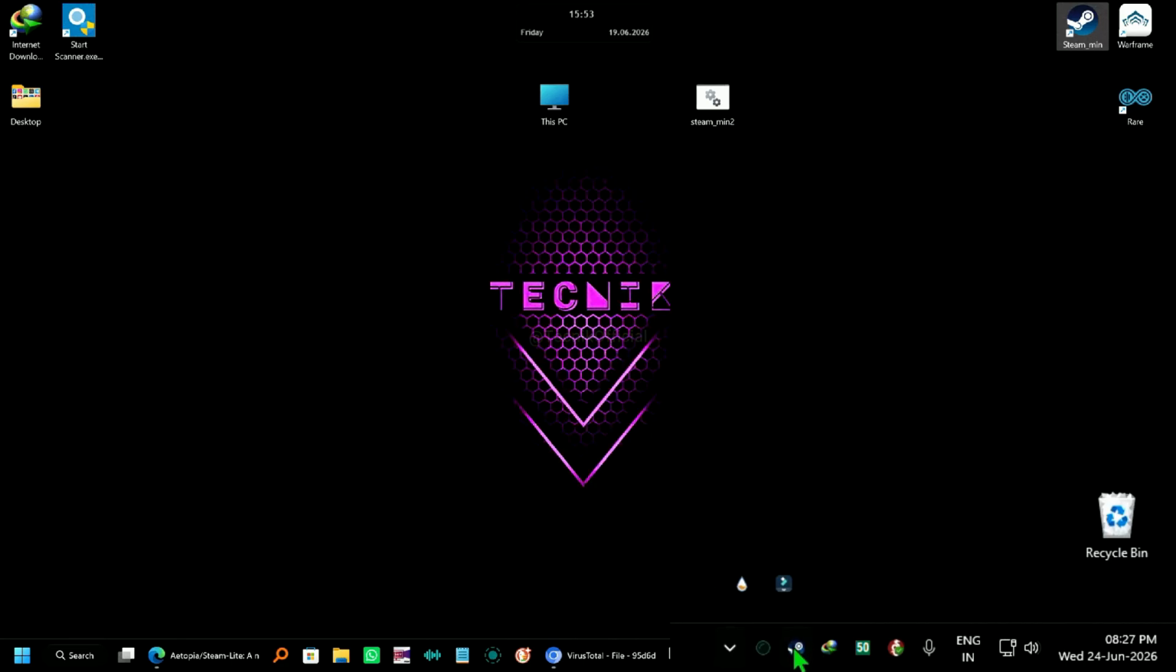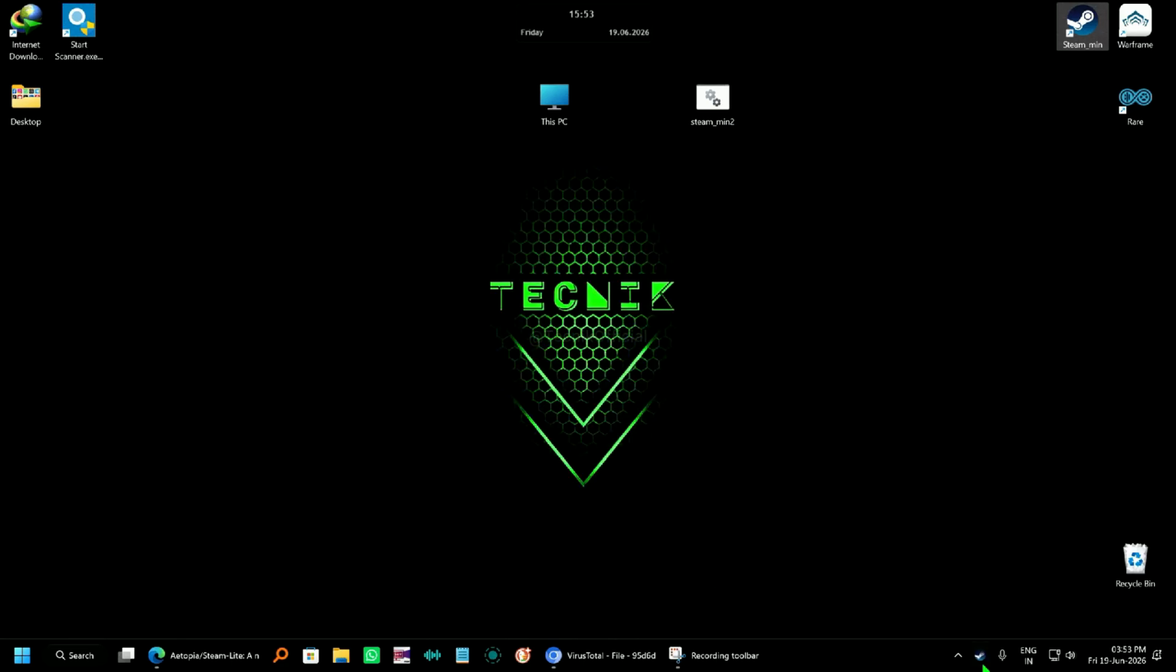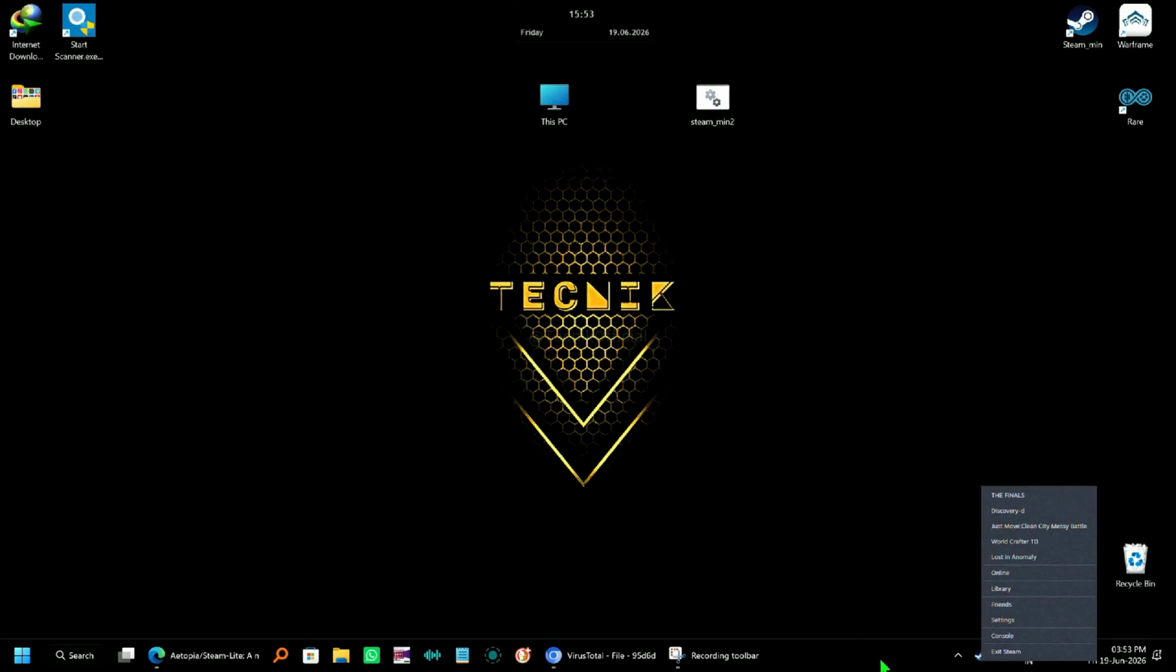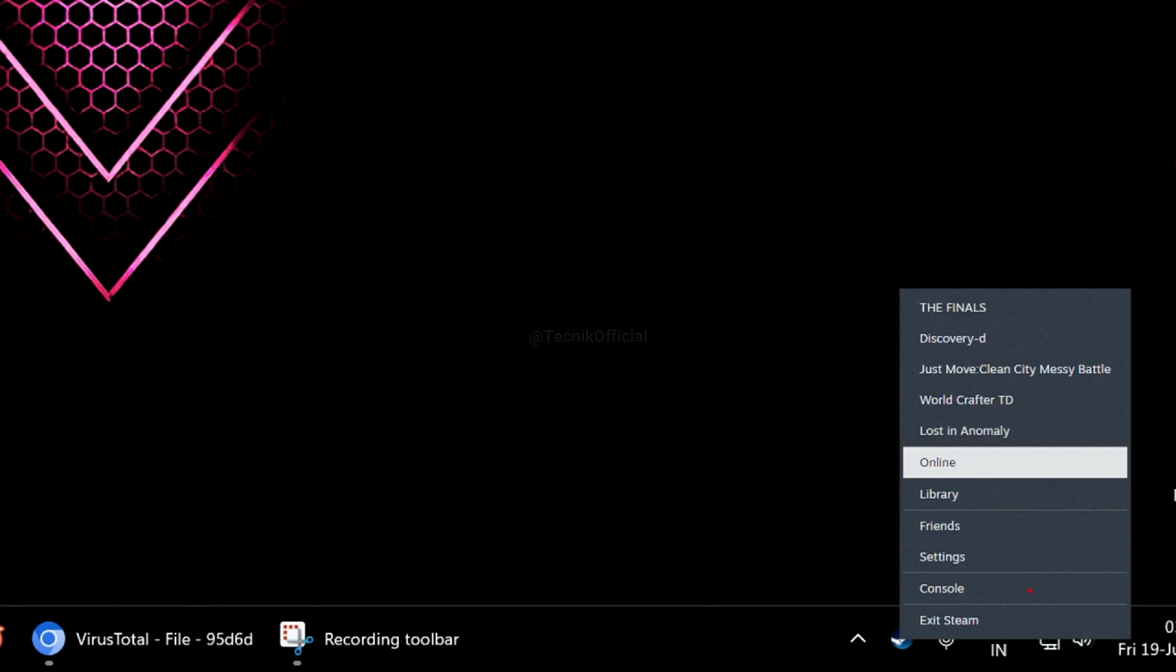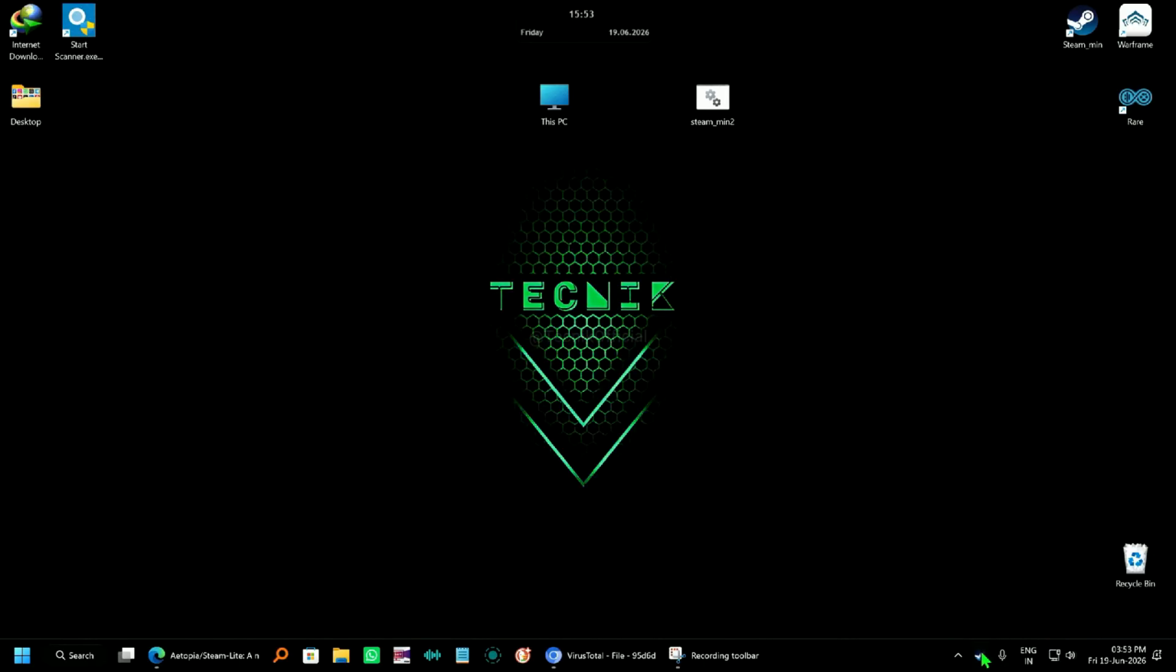You can pin your system tray icon by just dragging and dropping it. Now, just right-click on that Steam icon, and you'll see a list. You can add more games in this list by adding games to your favorites. Also, to come online in Steam Friends, you just need to click on the Online option. But if you play solo, then you don't need to do any of that.